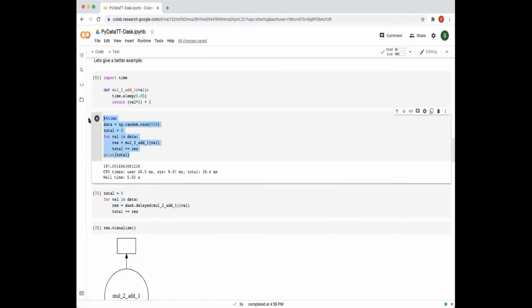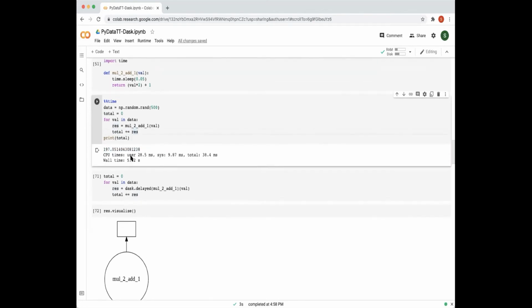So let's now time this operation using NumPy convention. We're going to create a NumPy array. And for every value within the array, we're going to compute the result of applying the multiply 2 and add 1 function. And then we're going to add those results to a total, okay? And this is the value here. So you can see that here. When I ran this, the wall time was 5.02 seconds.